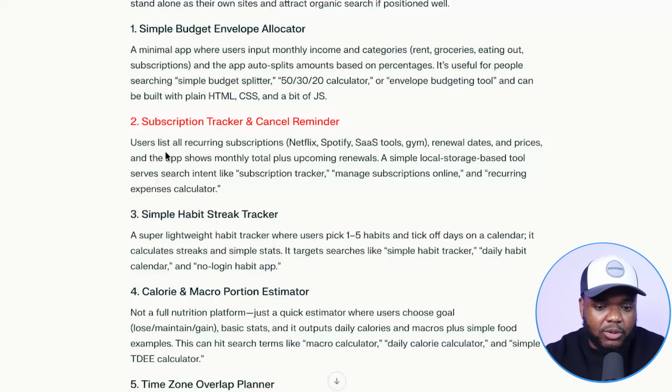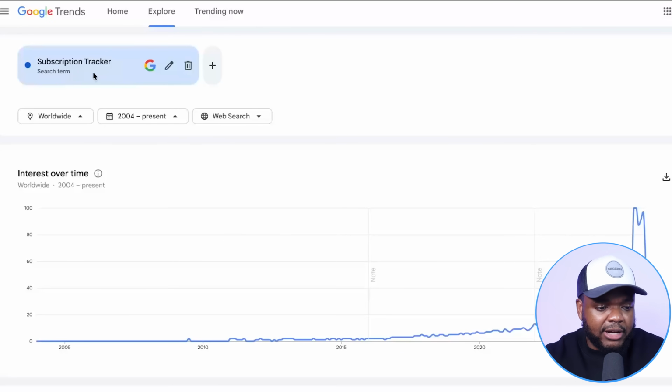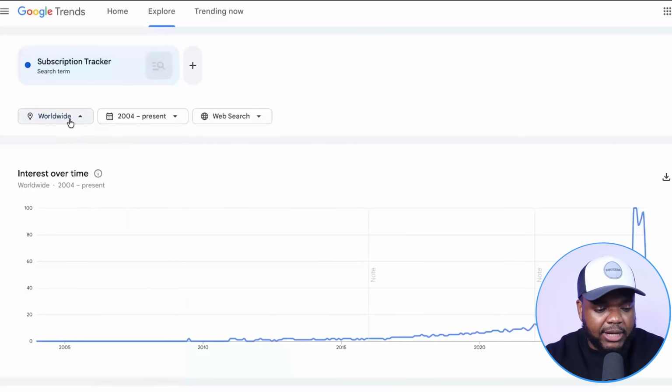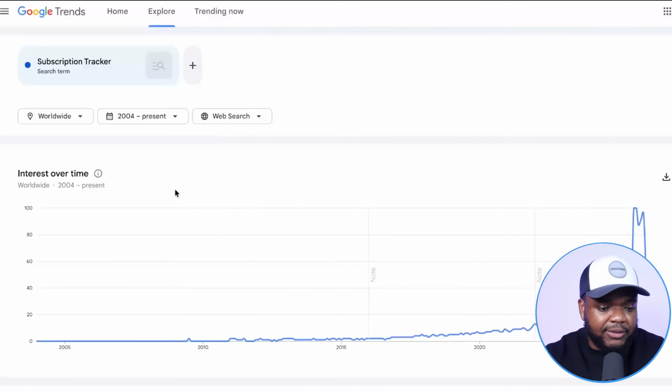So the fact that Perplexity has actually given me an idea for things that I wasn't even thinking about is a good start. So what I'm going to do now that I know this is just go over to Google Trends. And as you can see, I've already typed in subscription tracker right there. I've set it to 2004 to present day. And I've also changed it to worldwide. Of course, you can select a specific location, but I'm just going to leave it as it is.